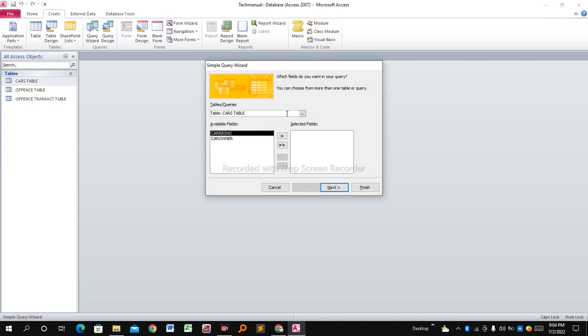So the first field that we're going to select here is the car registration number. We are going to get it from the cars table. So click to move car registration number.